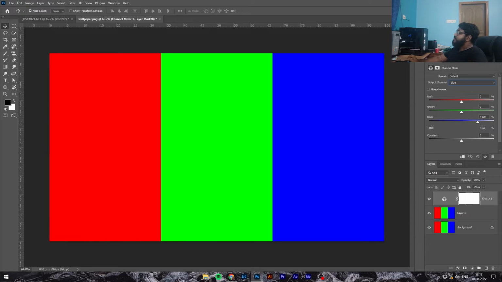The output channels, red, green, and blue, are basically the colors that you are going to add to the image. And these three sliders are the pixels that you're going to add or subtract the colors from. And this constant slider is basically to add or remove color from the whole image. So let's start with this one because it's the easiest to understand.